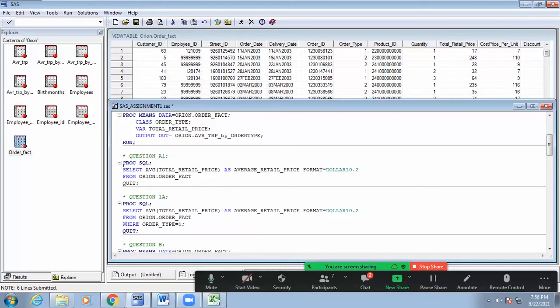So with proc SQL, he wants you to identify the average total price. So you select average from the total retail price as average retail price. So we create it, because I want to know how much is the average retail price.